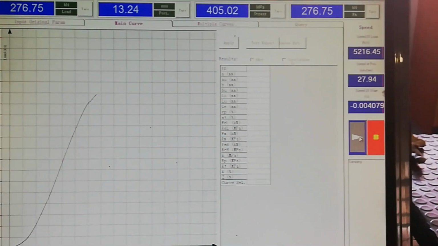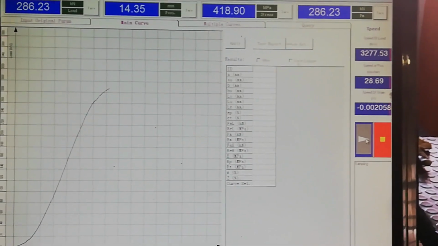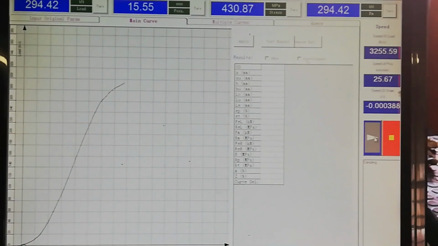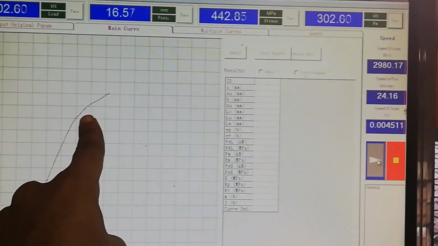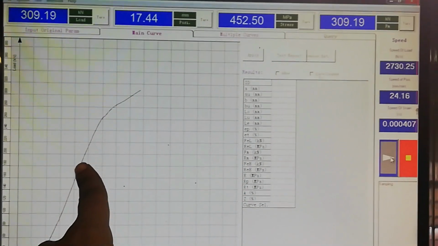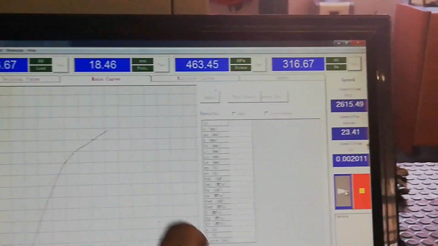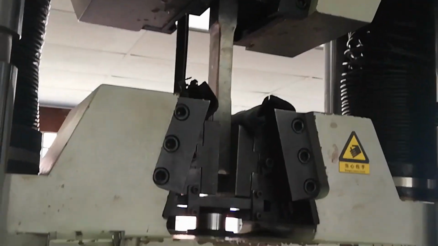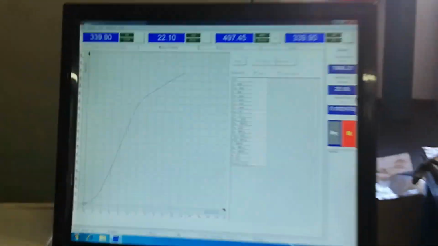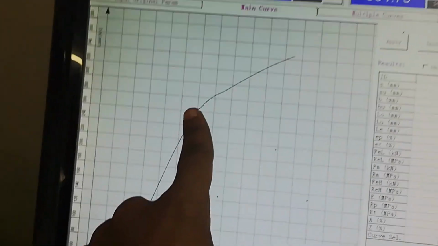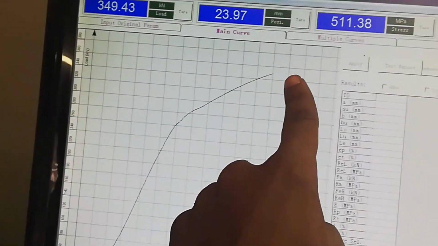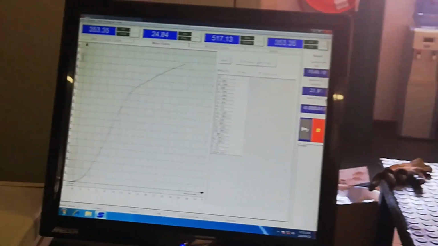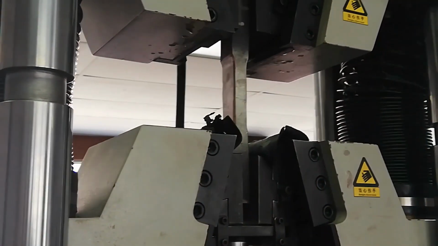So as you can see, check there. Now we're turning into the zone of plastic deformation. You see that? That was the straight line for elastic. That is plastic deformation. So our sample is going to break very soon. We have to expect our sample to break soon. You see, it is past the elastic deformation. Now it's in plastic deformation. Check now. It's going to break. Yeah, be ready for the noise.